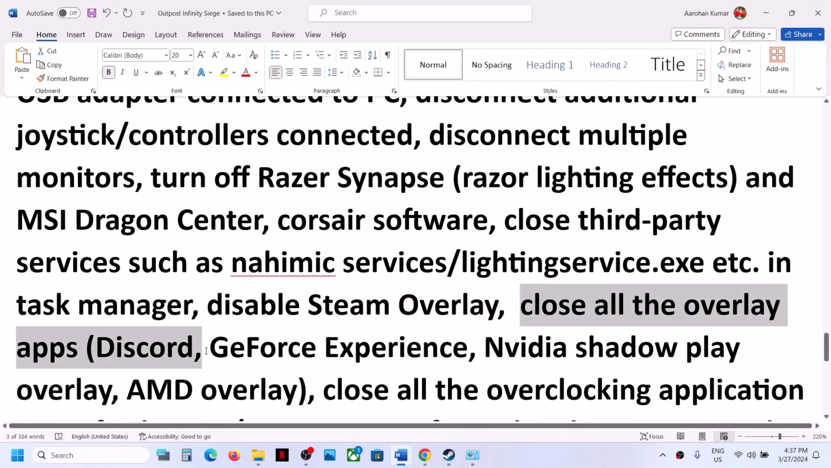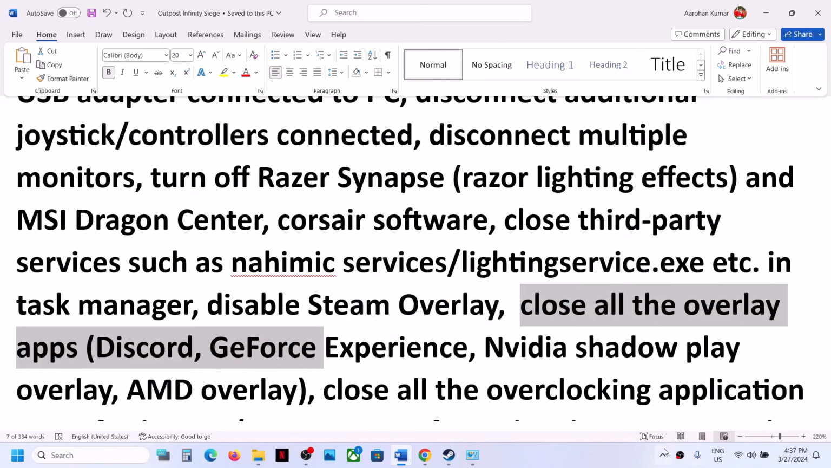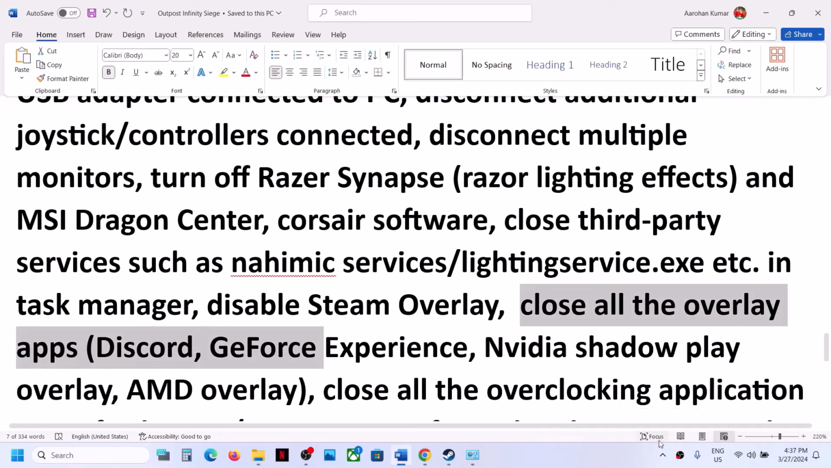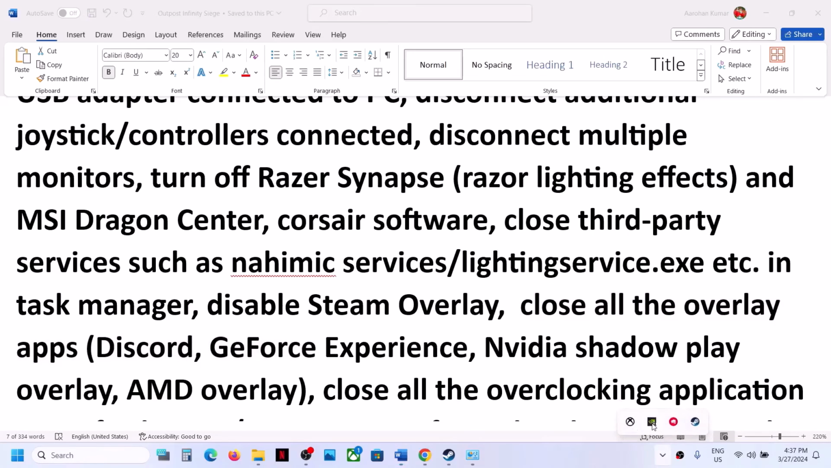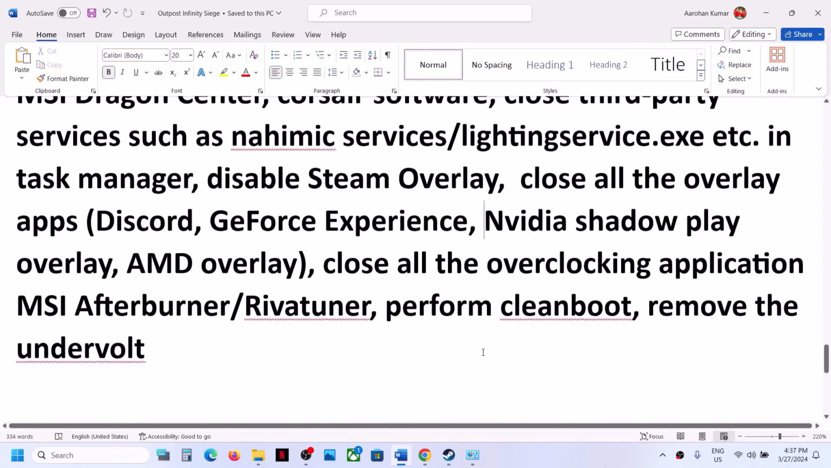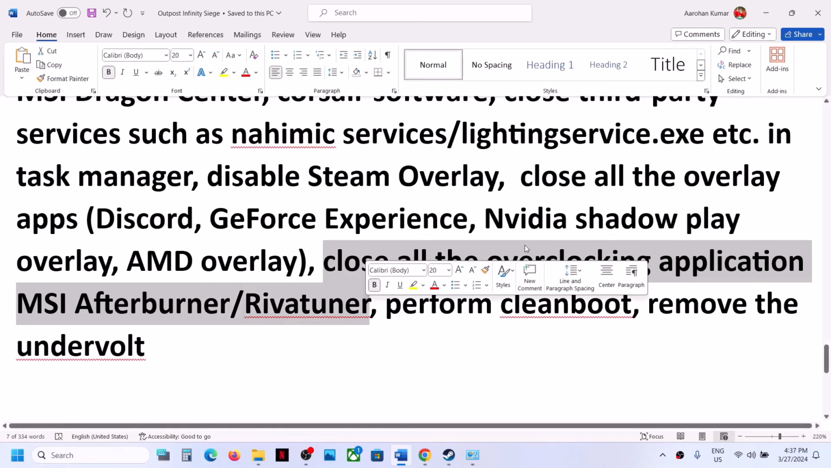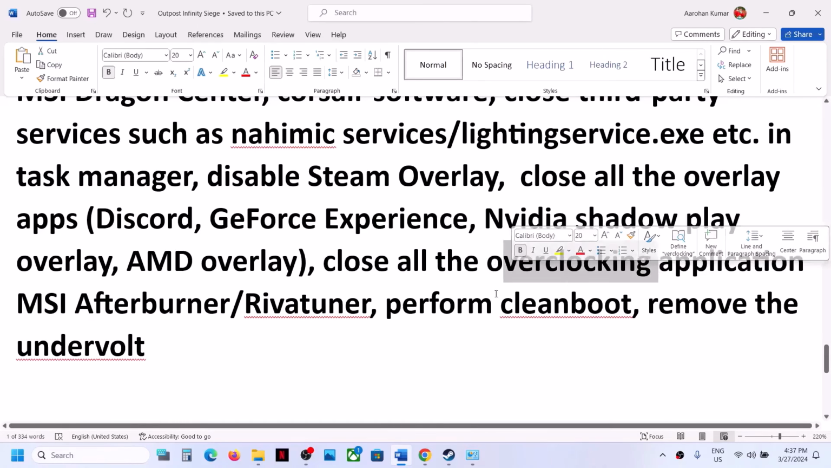So if you have Discord or GeForce Experience running, so I have Discord running, you can right-click and then quit Discord, or you can turn off overlay in Discord, and close GeForce Experience, or you can turn off overlay in GeForce Experience. If you have any third-party application running, just close it. Also close all the overclocking applications. So if you have MSI Afterburner, RivaTuner, or any kind of other overclocking application, just close it and then launch the game.